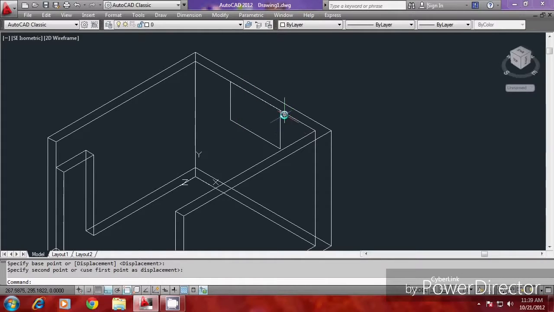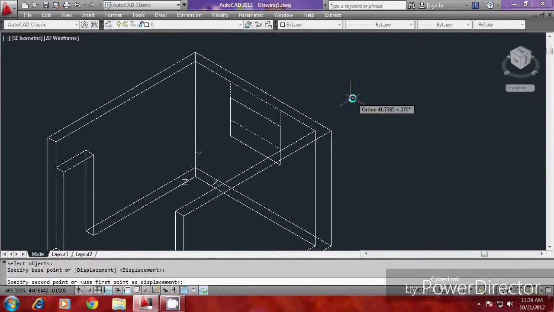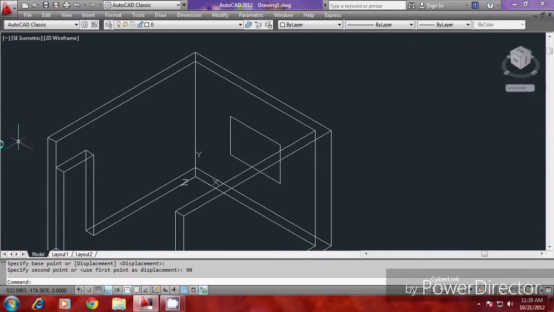Now I should move this window all the way down to match with the lintel. So I should bring it down to the lintel level. I'll go to the move command, I'll select the profile of the window, and I have selected the base point. It can be anywhere on the screen, and I have to move straight vertically down. So I point my cursor in the Y direction, and I'll give a height of 90 units. So it has matched with the lintel.